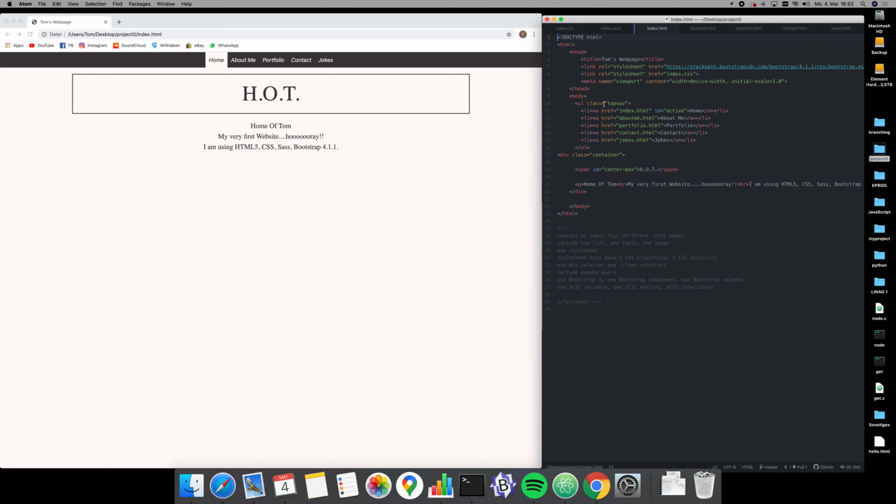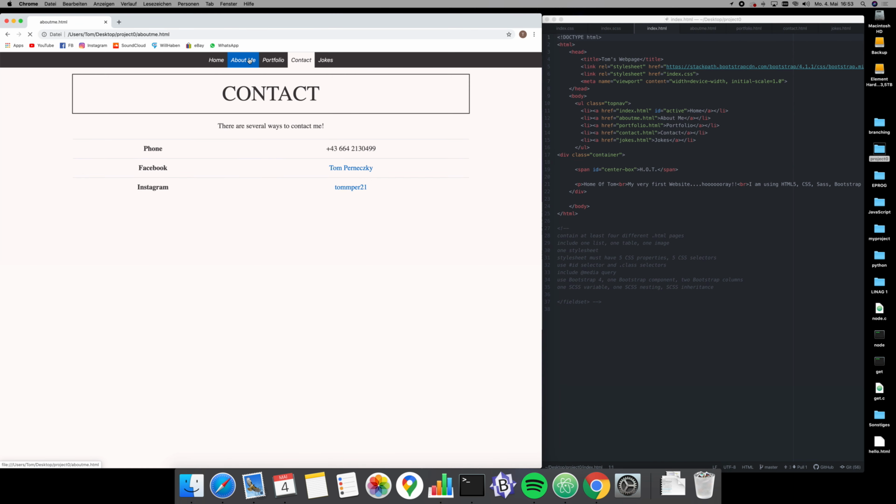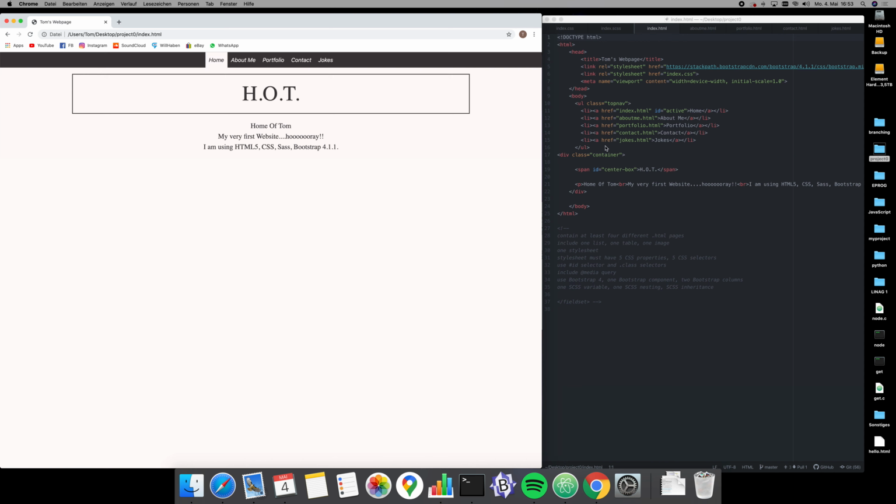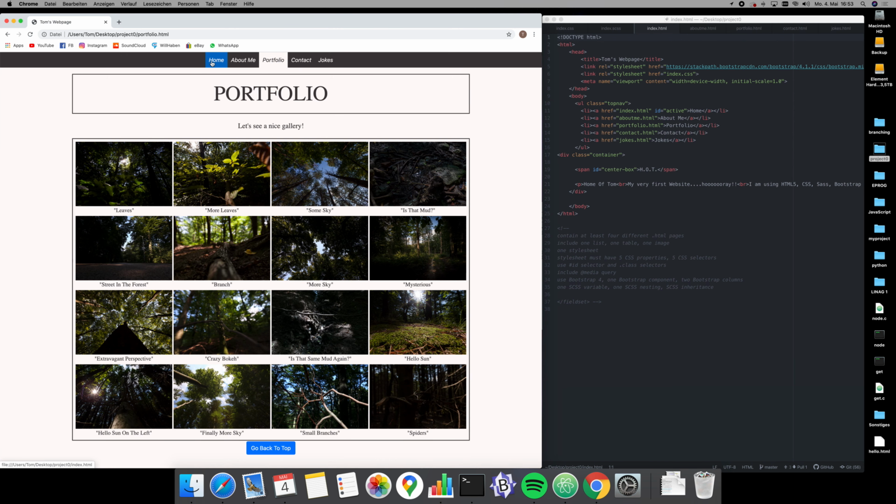And we have a navigation bar also from Bootstrap, and from there you can go to the other sites like about me, portfolio, or contact, jokes, like so, and it pops up blue. So you can access every page from the other pages. And the active page has another ID, so it shows up specific when you're on the page.